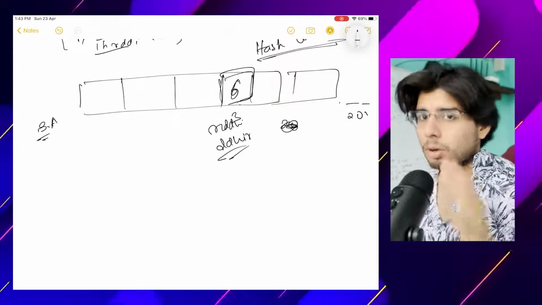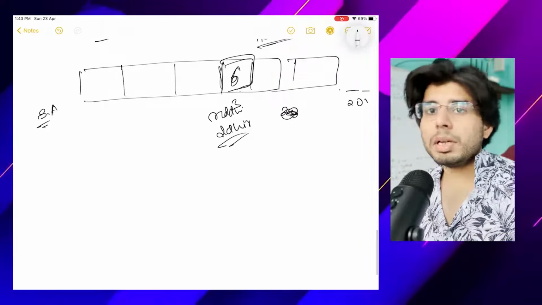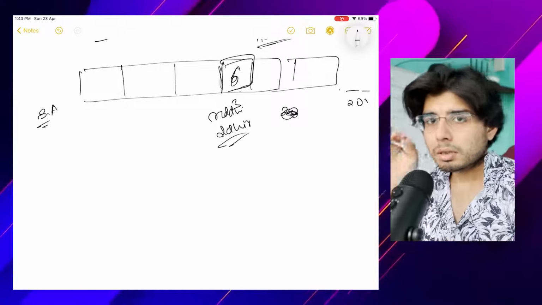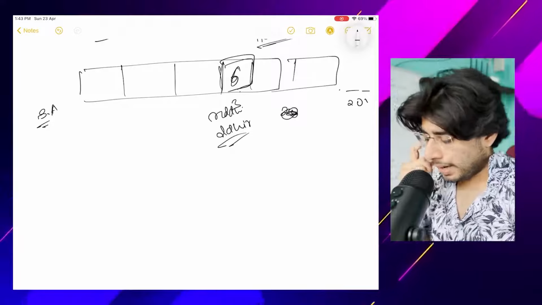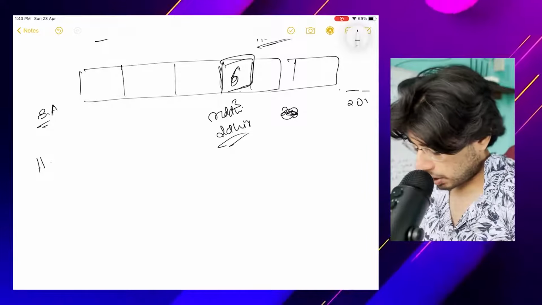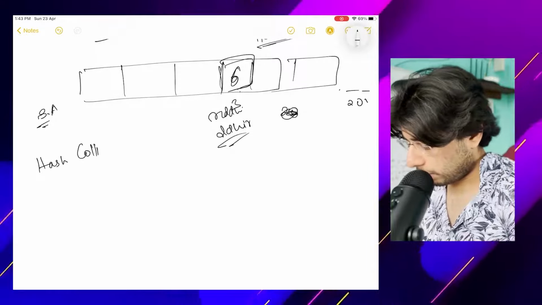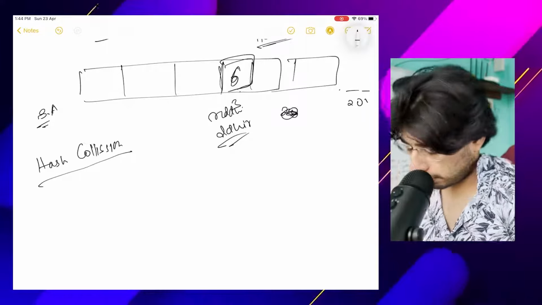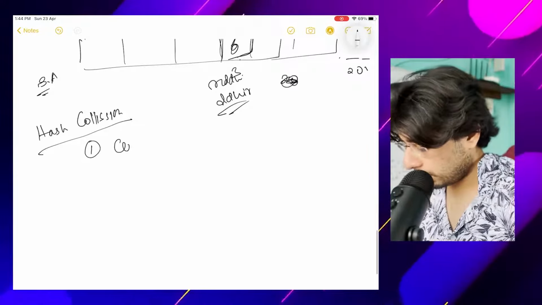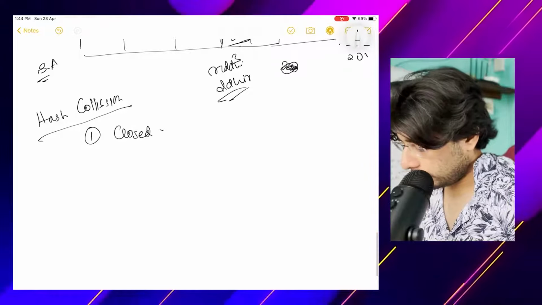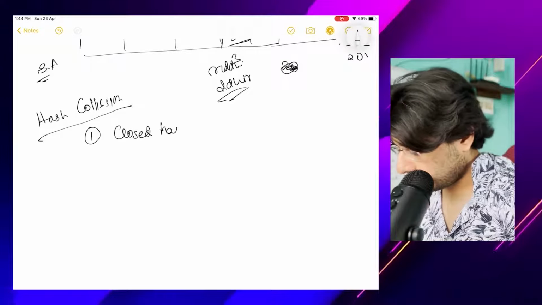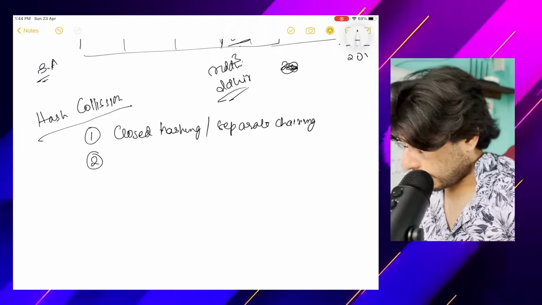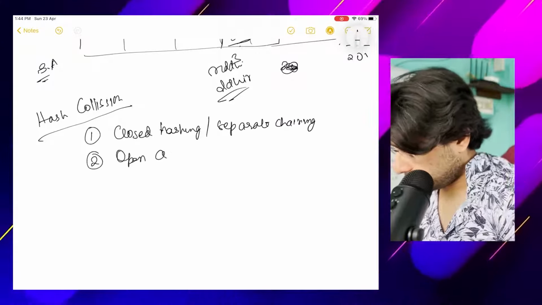But let's say we have a good hash function in place, but still we come up with this problem. That means in a particular index, multiple keys try to enter. So there's a problem of hash collision. And now the question is, how can we deal with hash collisions? Well, as it turns out, there are two ways to deal with hash collision. One is closed hashing or separate chaining, and another is open addressing.